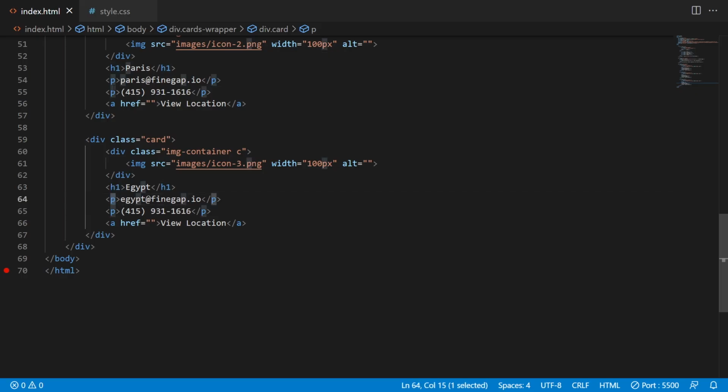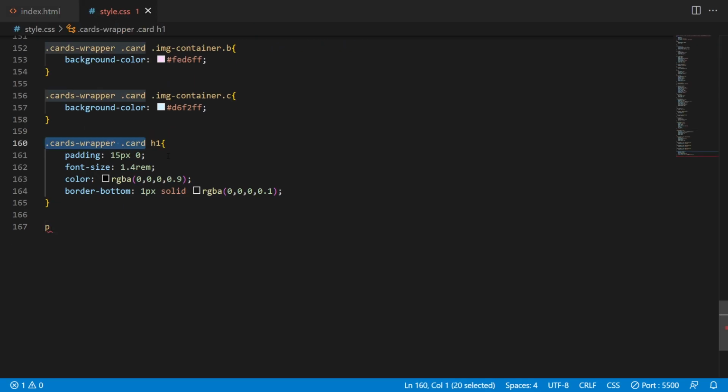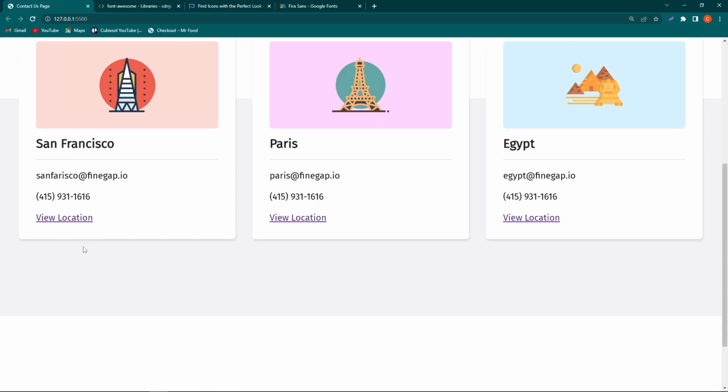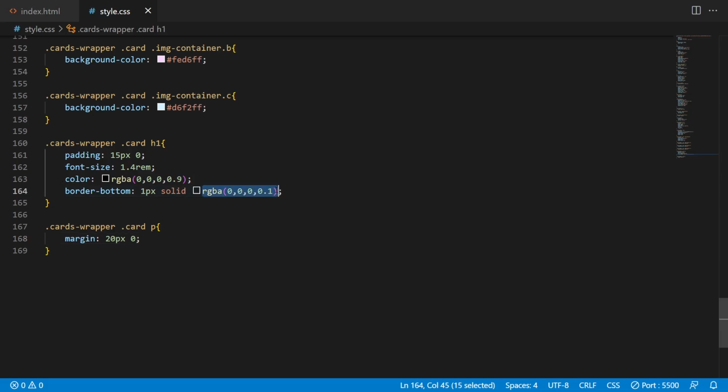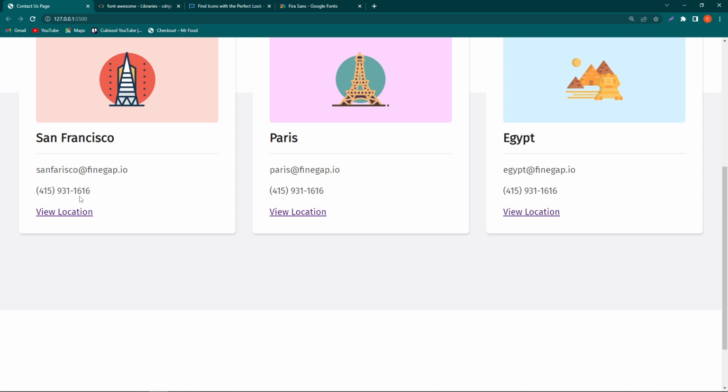Next, copy this P element, paste here. Before this, copy these two classes and paste them here. Type here margin 20 pixel for top and bottom and 0 pixel for right and left. So here you can see a margin around these two p elements. Next, copy this color code and type here color. Paste this color code here and change the opacity to 0.7. By writing this color property, you can see that these p elements are looking better than before.